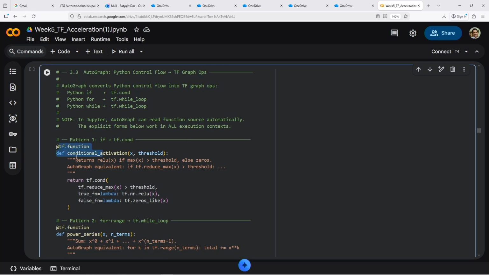So tf.function, you can see that under this decorator I have this particular function, conditional activation. Let's say conditional activation returns ReLU if max x is greater than some threshold. So this is my activation mechanism, let's say formula. So if max of tensor x is greater than some threshold value, it will return ReLU x, or else it will return 0. So basically I have to use if-else. Rather, you can see here we are returning tf.cond, which is basically your if equivalent inside the TensorFlow graph.